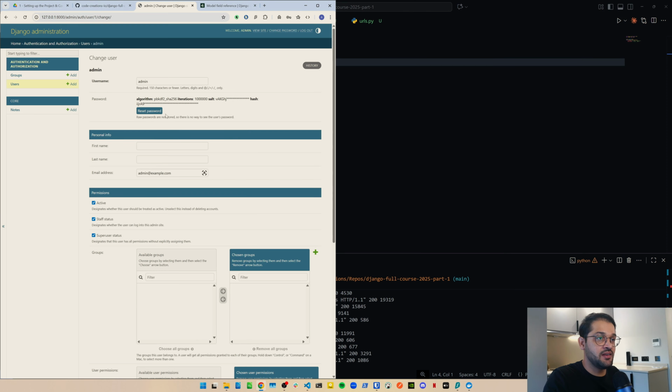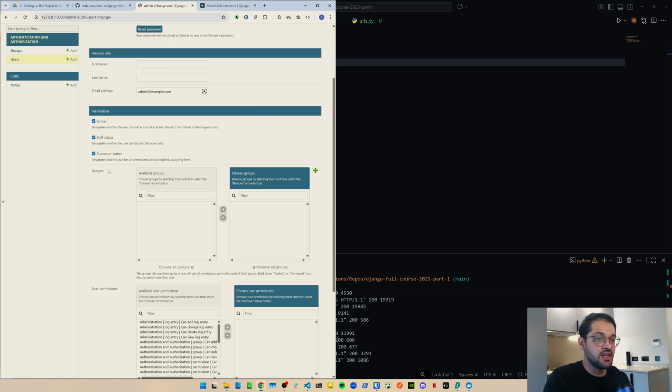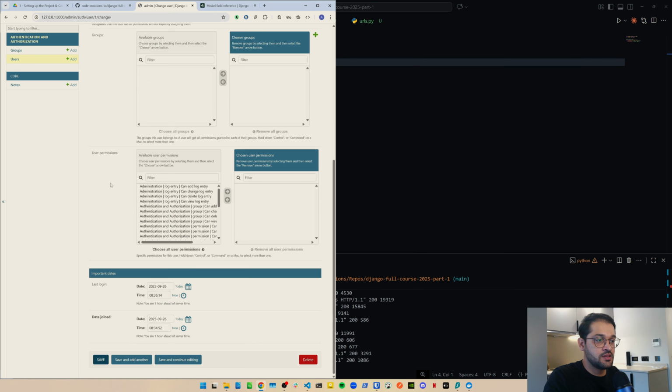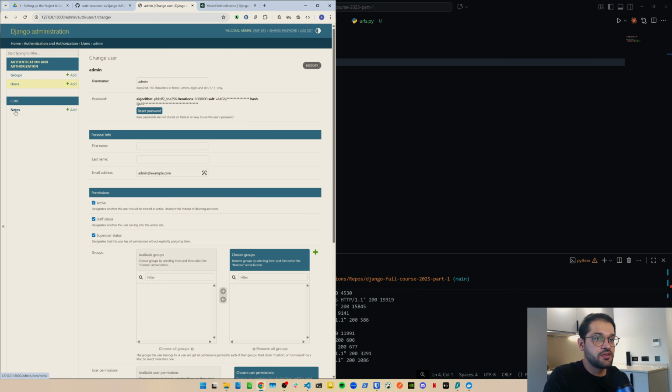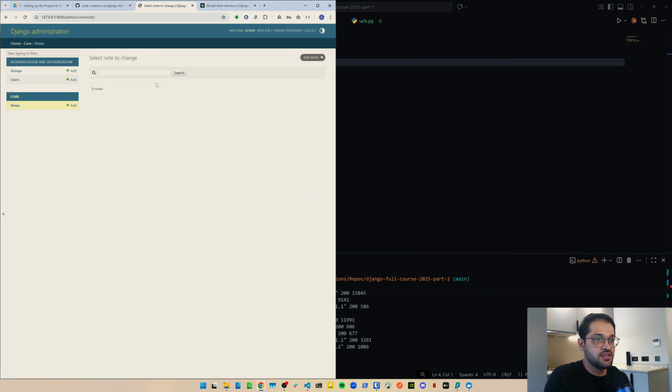And if you come into here, you can do a whole bunch of things. You can reset their password, you can set their first name, last name. Notice that these permissions here, this is what defines a super user essentially. Not only are you a staff member, but you have super user status, which means that you have all the permissions without explicitly assigning them. So once again, you want to do this fairly sparingly. But if I come over to the notes, you'll notice that nothing's here, and that's because I haven't created any notes yet. But when I do create notes, I'll be able to see them in this admin panel.